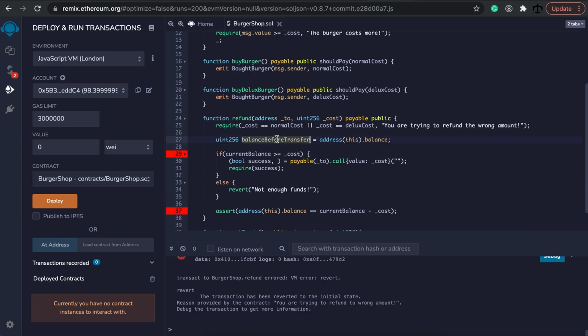So we're going to say this is the balance before transfer, and now that we have the balance before transfer, we can actually put it over there, okay? And we can also put it there. So this is a much better example where it says the balance before transfer is this. Then we check if the balance before transfer is at least greater or equal to the cost. Then we can go ahead and send it.